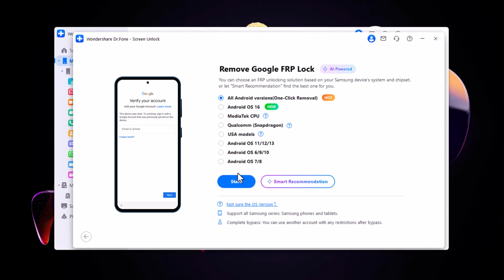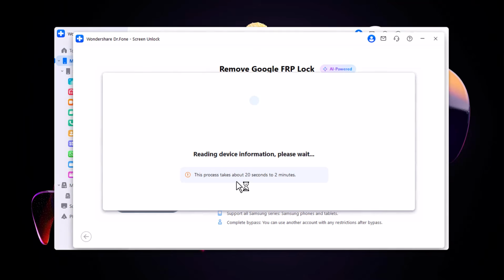Just click on the Start button, and then you will be asked to choose the correct FRP unlocking solution based on your Samsung device's system version and chipset. You can manually select options like Android OS 16, MediaTek CPU, USA model, Android OS 6, 7, 8, 9, and other available versions. If you are not sure, you can simply choose the Smart Recommendation option, and the software will automatically find the best solution for your device.